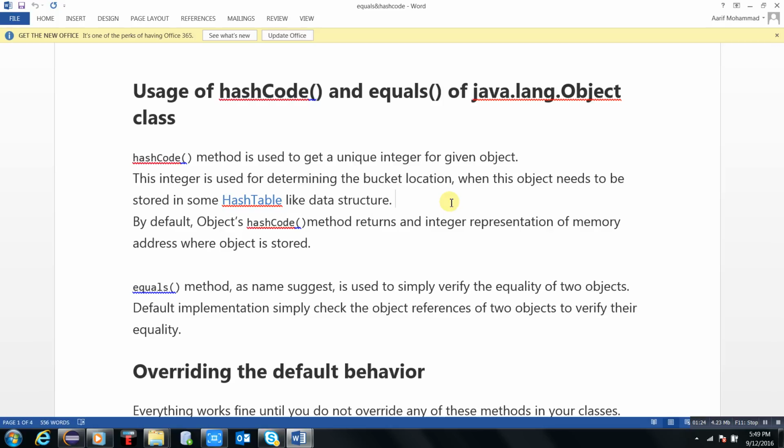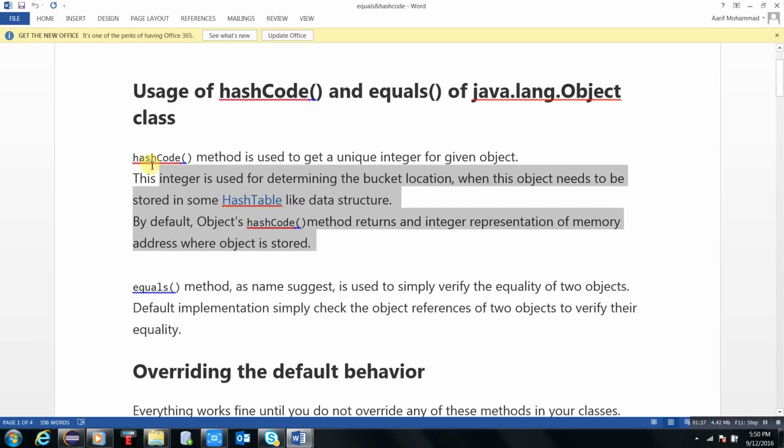By default, the object's hashcode method returns an integer representation of the memory address where the object is stored. So this is all about the hash code method.